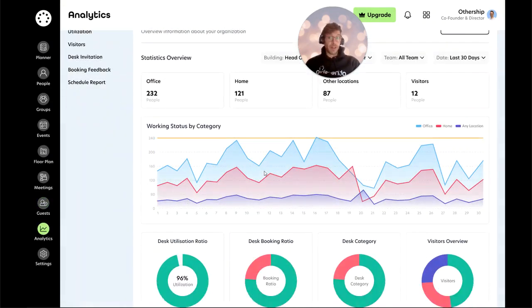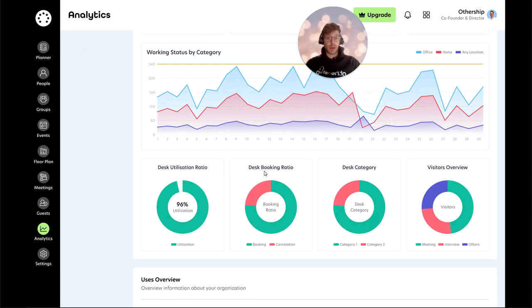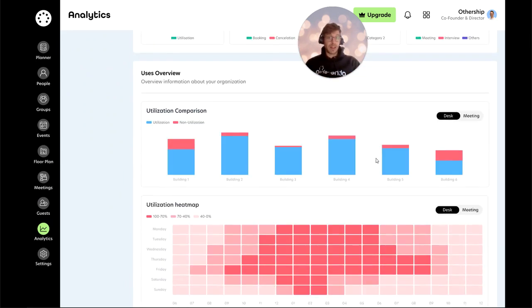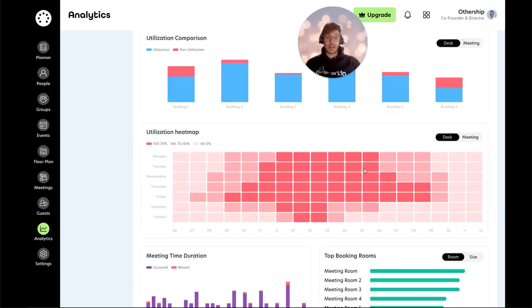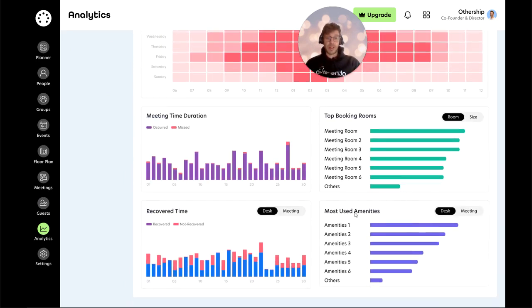Of course, we provide full analytics of what's happening across your organization, down to the level of detail of what type of desks and amenities are being booked, meeting room sizes, meeting room names, so that you can plan for the best for your organization, as well as collecting workplace feedback so your facilities team can know if you need to replace a monitor or plug or some other problem in the building.